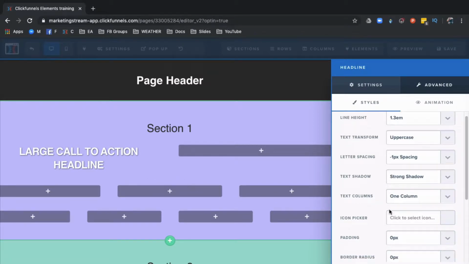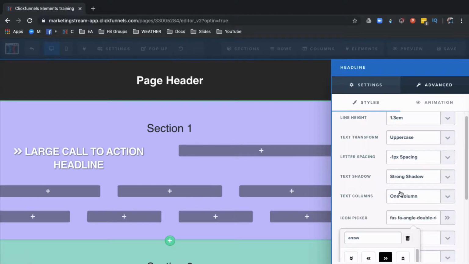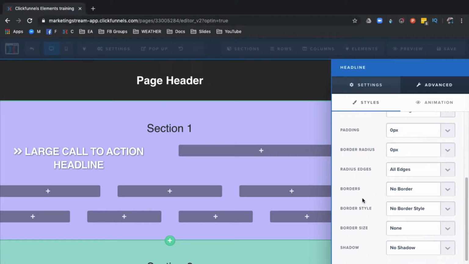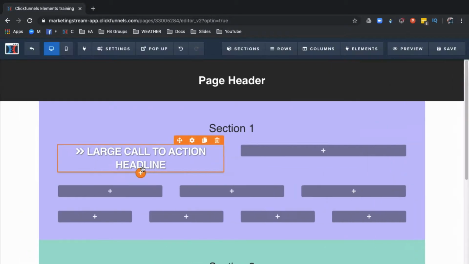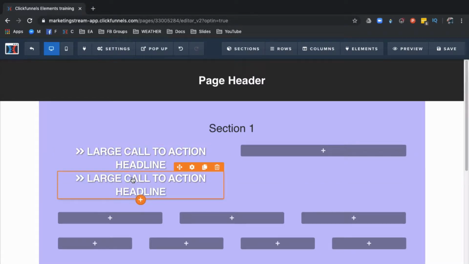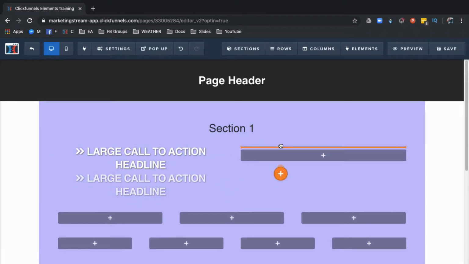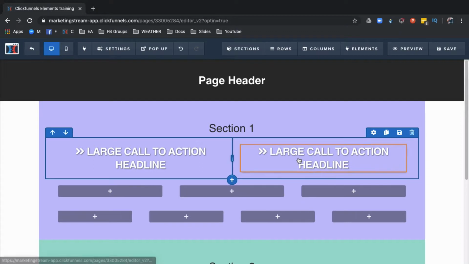You can even add icons. Say you want to add an arrow on here. So you could have an arrow show up on the side. So very powerful, and this is just the headline element. So each element has these settings. You can copy an element just by cloning it. Then you can drag it to another side of the page. Makes it very easy to maneuver around and play with the different elements you have.